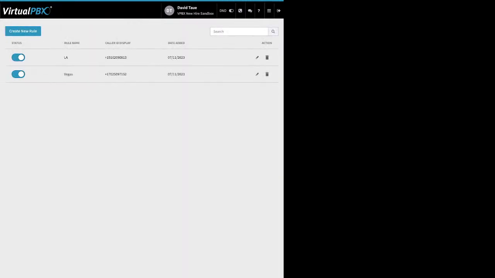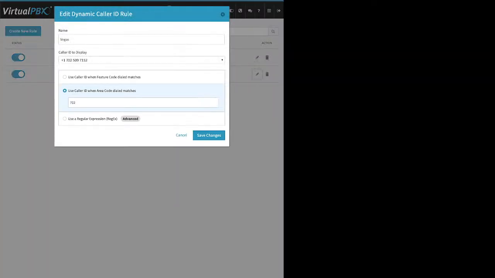Dynamic caller ID is a plan-specific feature. This allows you to create rules to change the outbound caller ID of your VoIP phones. I'm going to click edit here on this first one. This one I named Las Vegas or Vegas. I chose a 702 number on the account, and basically I'm saying whenever my staff members dial a 702 area code phone number, change the outbound caller ID to the 702 number I selected.